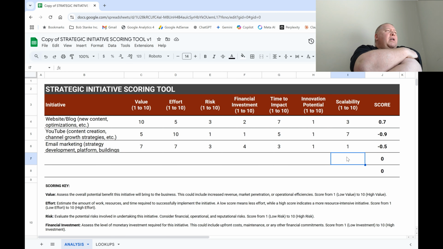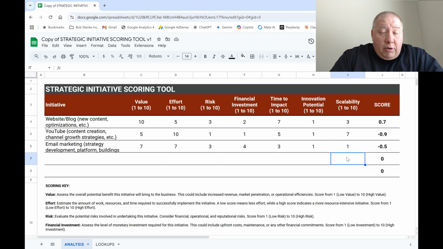If email made money, like if I had a product that I was selling and I was using my email list, and let's just say this was a 10, that drastically changes that. Now that went from a negative 0.5 to now a 0.4. So a lot higher.